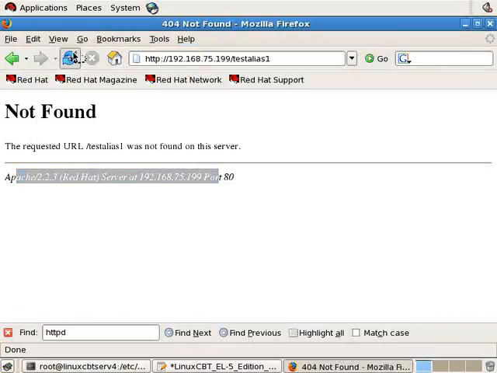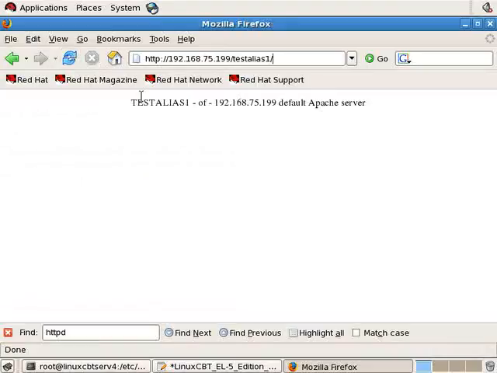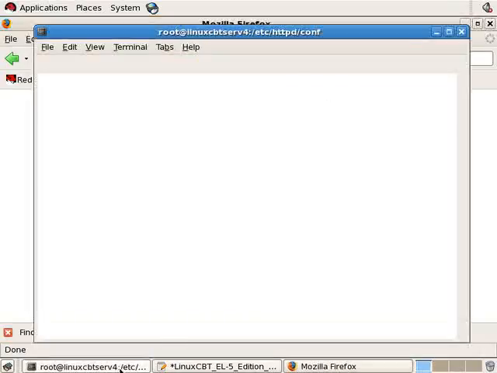Now from the browser, we should attempt to access test alias 1 again, and there it is, test alias 1. So now we're accessing content that's outside of the web root via this alias. So creating aliases is as simple as we've just shown you.